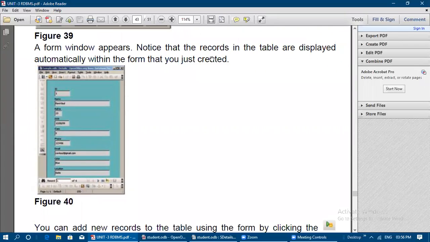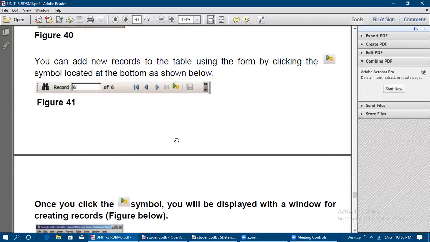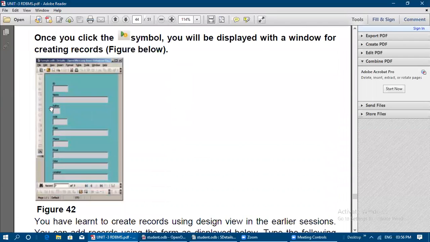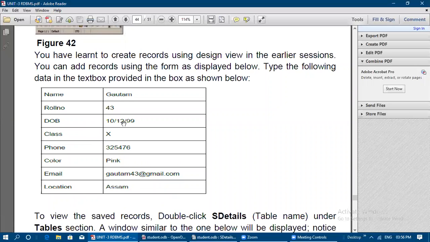After that, notice that the records in the table are displayed automatically within the form that you have just created. We have also seen that 4 records were initially added in the table, and now we can add a new record to the table using the form by clicking on this small right triangle with the star symbol. With the help of this new record symbol located at the bottom, you can add the values here one by one using the mouse. You have learned to create records using design view in the earlier sessions. You can add the records using the form as displayed below. Like this, we have entered the values also.